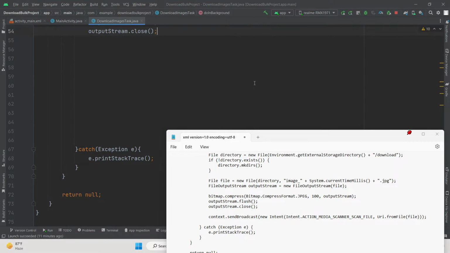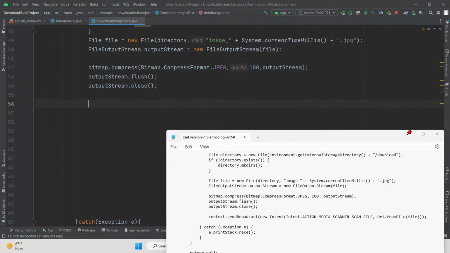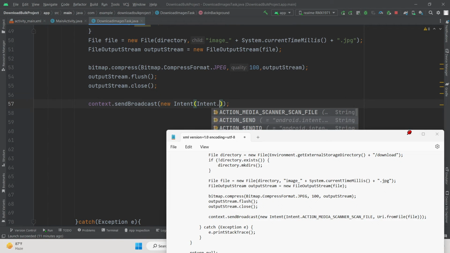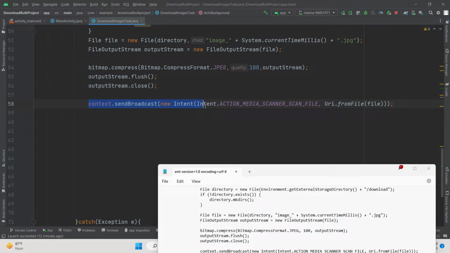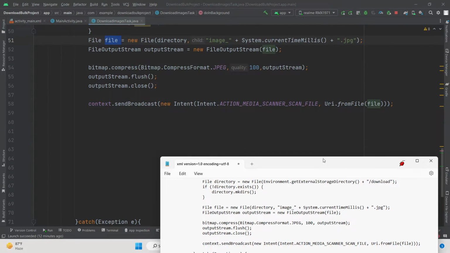So after you do this, we just need to store the image inside the gallery. For doing this, we can call context.sendBroadcast, and we can just pass the intent here to the gallery, which will be ACTION_MEDIA_SCANNER_SCAN_FILE, and then we will pass the URI, which is from the file. That's all. So this is the actual line which will update the gallery, which will pass the intent to the gallery, and this file is contained inside this file here.